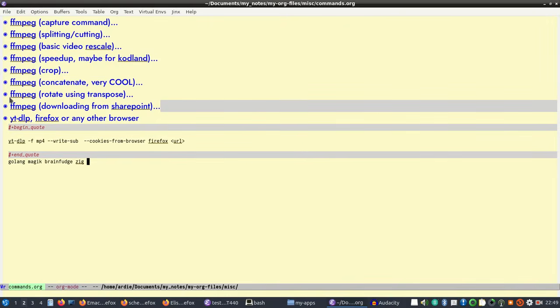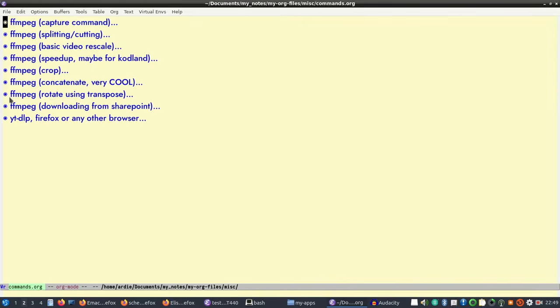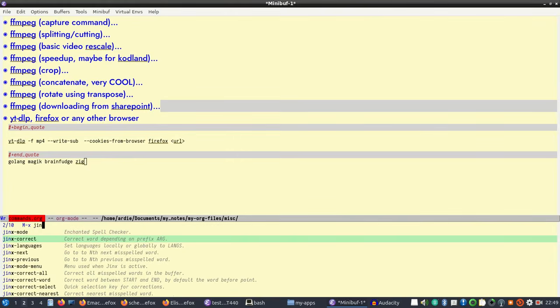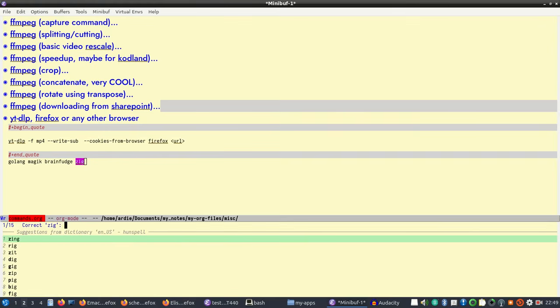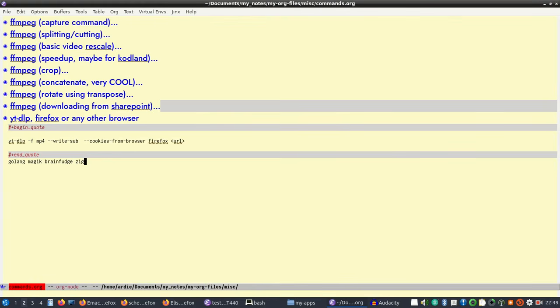But for some strange reason, it doesn't seem enough. If I were to quit this and reopen that same org file, and enable Jinx mode again, it doesn't seem to work, which means I still have to Jinx correct, and make sure I select zig. So now Emacs will actually register. Even if I were to restart, it would still be considered a correct word.